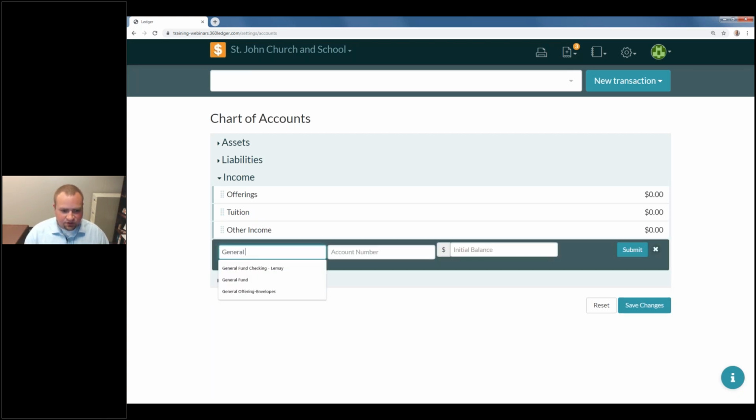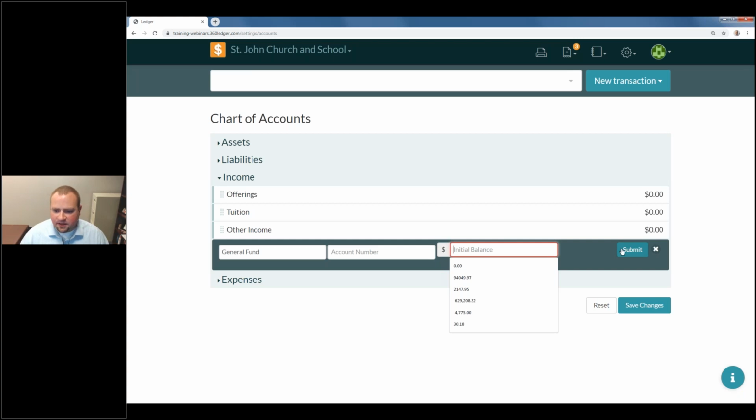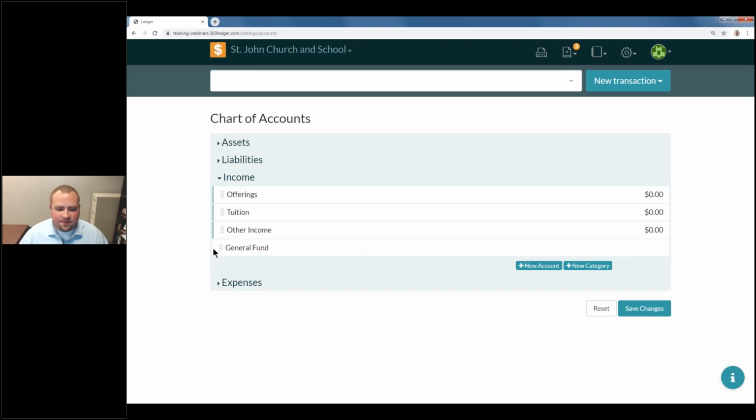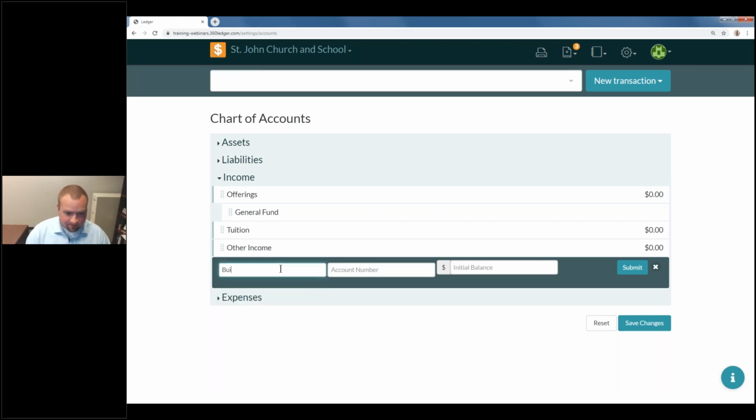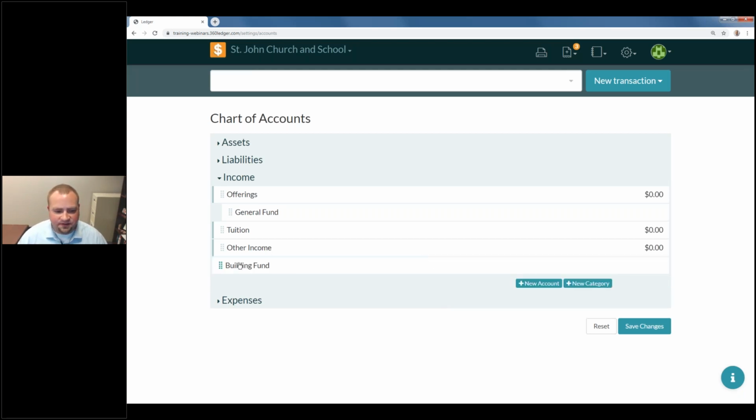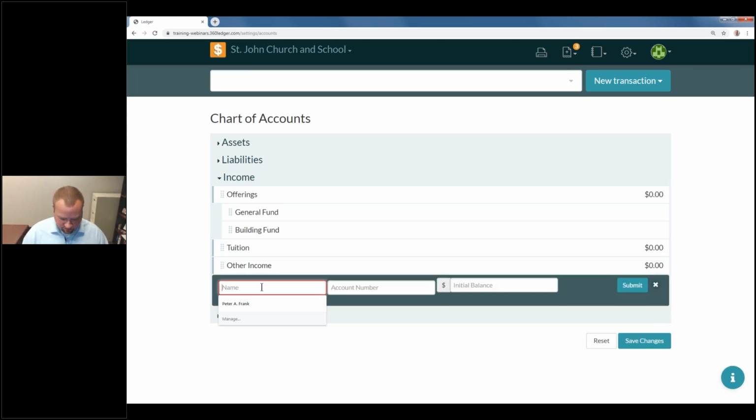So the first one would be the general fund. That is the money that is coming in for just the general operating expenses. So that means that it has not been given for a specific reason to the church. It's just for how the church can best use it. Let's create another one. We're going to call this the building fund. These are funds dedicated specifically to paying off that building loan. We're going to start this at 0. All right, let's create one more account that we're going to call the Youth Ministry Fund. And we're going to start that off at 0 as well.